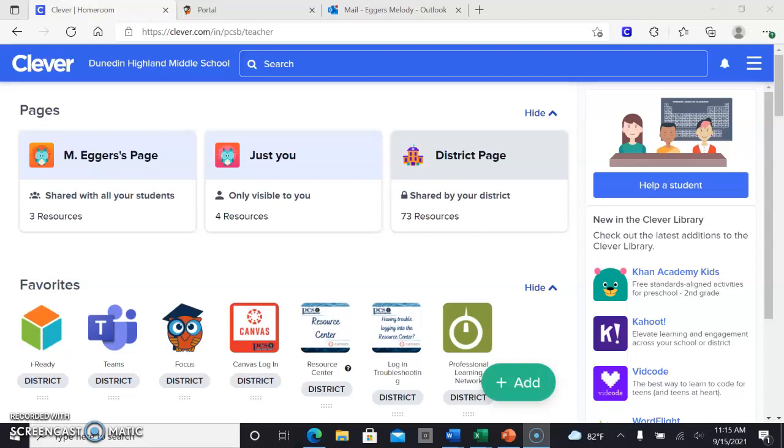So I am currently under Clever, and you will find all the apps for my class. Now Focus, just want to let you know, Focus is where you'll find your child's grades for every single class. And your child's R2D2 username and password will give you access to all of the apps.